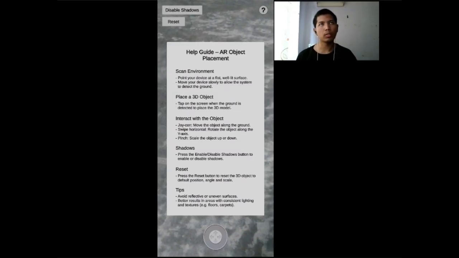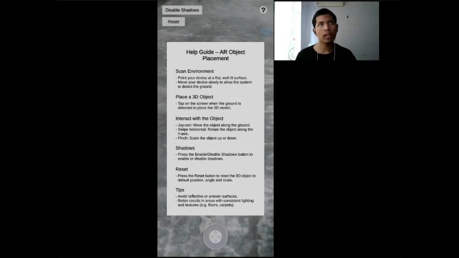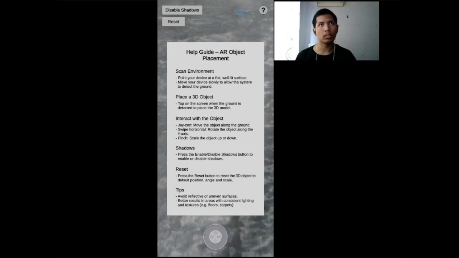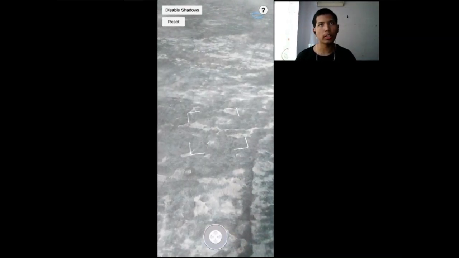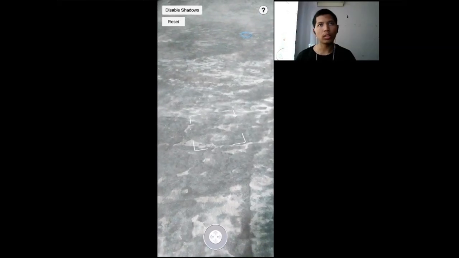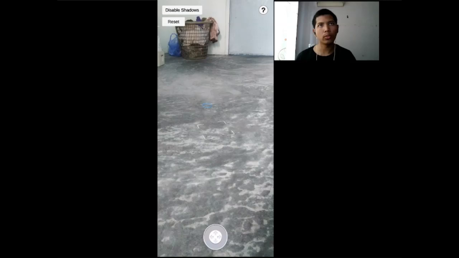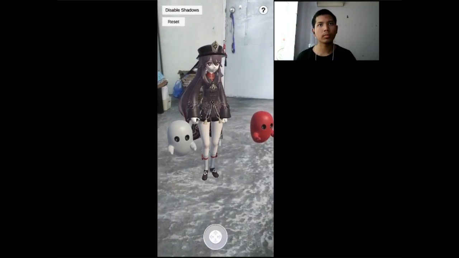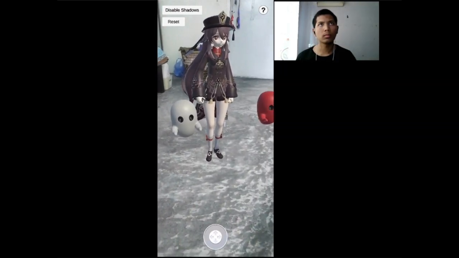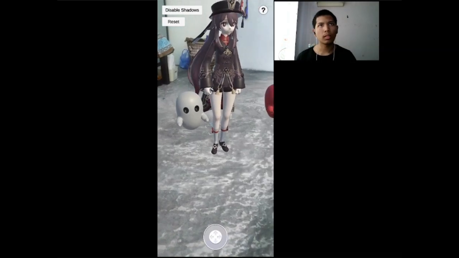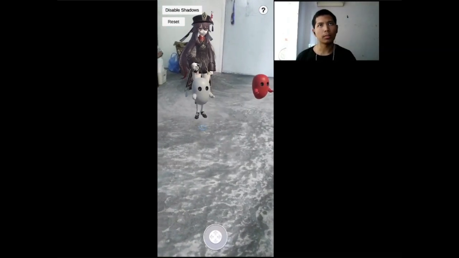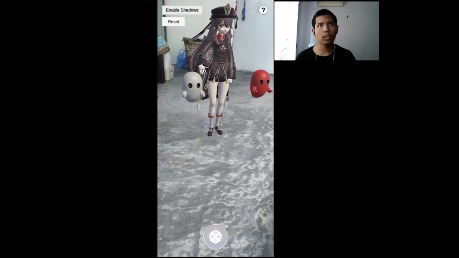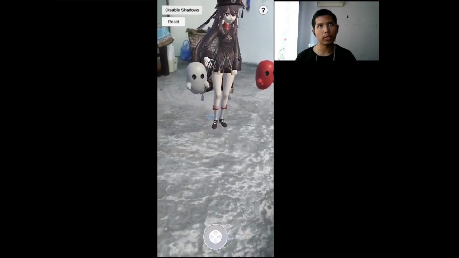So, AR object placement. First, the user needs to scan the environment, and when it detects a flat plane surface, it will show a square indicator. When you tap the screen, it will place a 3D model of Hutao. You can also adjust the position by moving the square indicator around the flat plane, and then you just tap it.